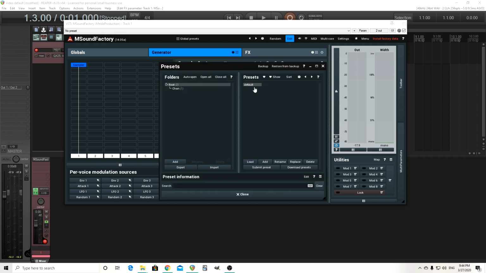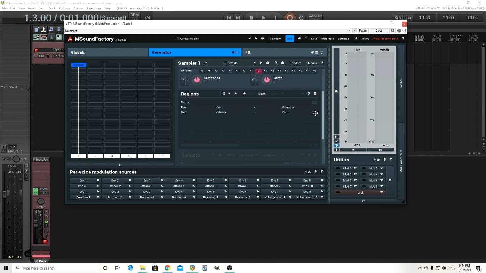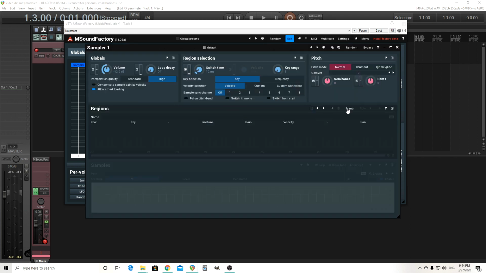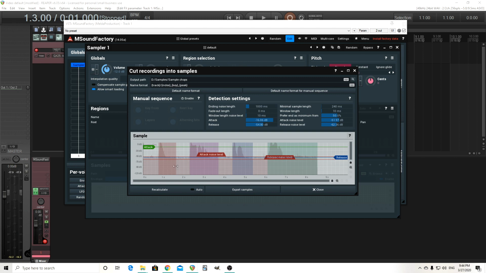Now I have it set so that depending on where I hit it, it'll sound different. But let's just get off that for now. We're just going to go into default, because we want to cut that up into different sections. So we're going to go in here where it says regions, go to the menu, and if you look all the way down here, it says sample cutter. We're going to choose whichever WAV file we have, like this. Open it.